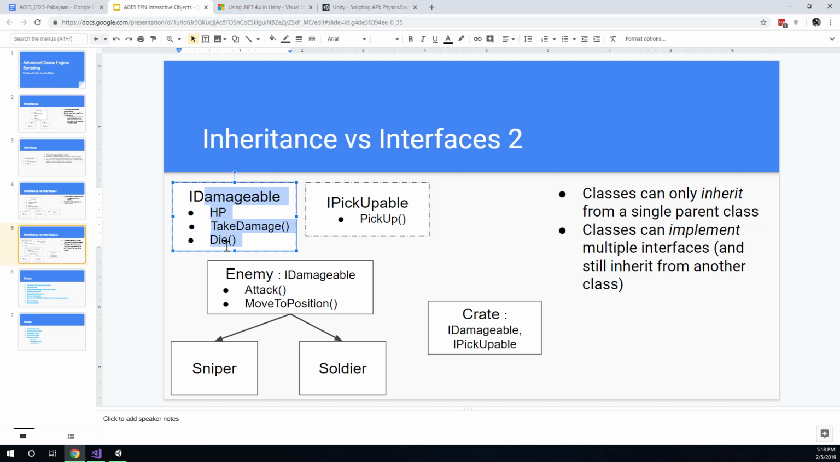Now, the crate, on the other hand, it has damageable and it has pick-upable stuff, but it doesn't need attack or move to position. So there's just different ways to organize your stuff.